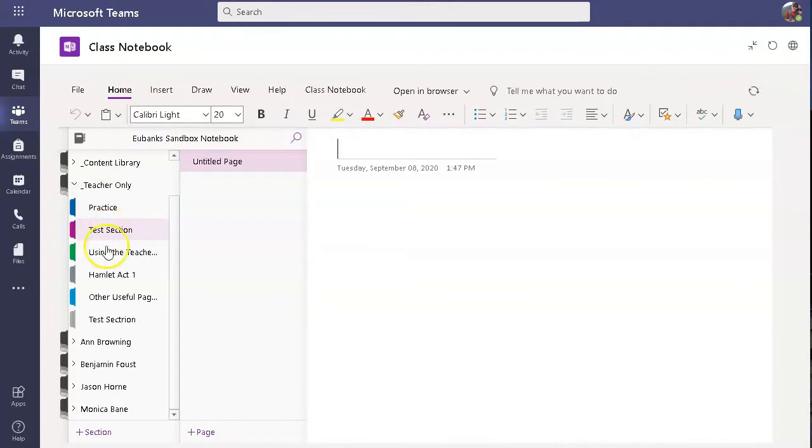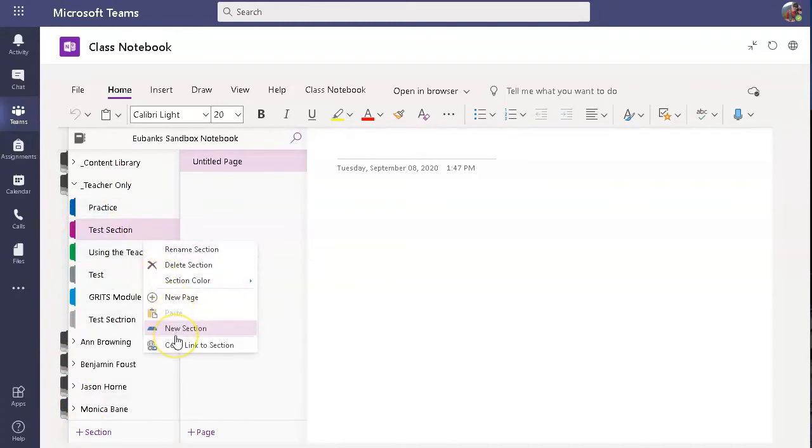So just to keep in mind, if you click plus section, that's going to create one of your main sections with one of the outside tabs. If you want to create a section inside of a section, you're going to have to right click there and go to new section. So just FYI, once you create your section, the very first thing you're going to see is that it automatically generates a page for you called Untitled Page.